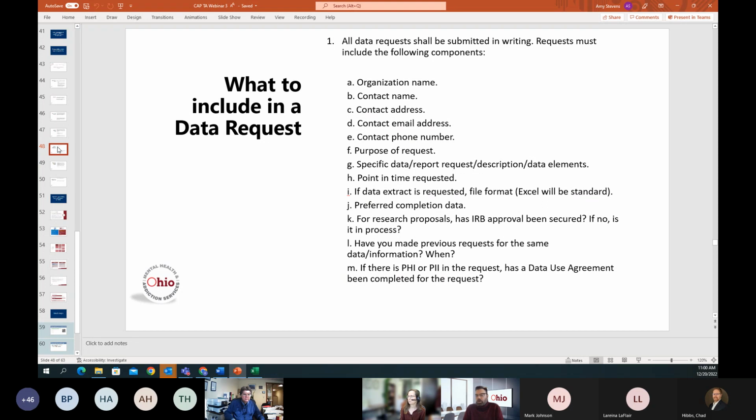So what to include in your data request when you make your data request? So this is just a long list of things. Obviously, your organization name, contact name, contact address, email, so contact information. What's the specific data that you're actually requesting? What are the data elements that you want? When do you want it? And also the point in time that you want it. So let's say, I want OBIS data from this date to this date. That's very important. We need that information. What's the file format that you want it in?